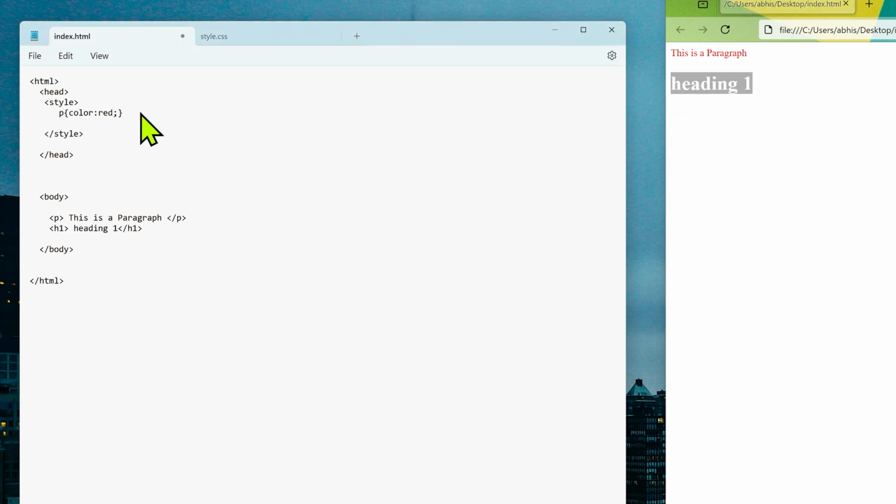But I want this heading to also look red in color. There are multiple ways to do it. For example, I can write h1 and then curly braces start, curly braces end, and then color red. Now if I refresh, you can see this heading is red too. But you can see we wrote the same code twice. So what can we do? We can use classes and IDs. In that case, we can use class. So here, we can just write class equals red text, and we can add the same class to any element on the page.